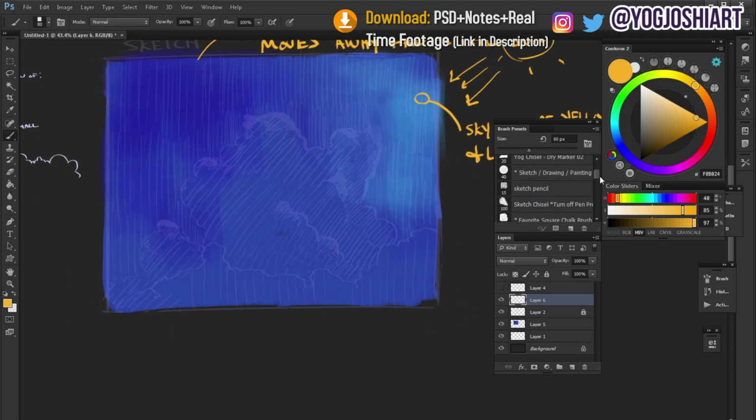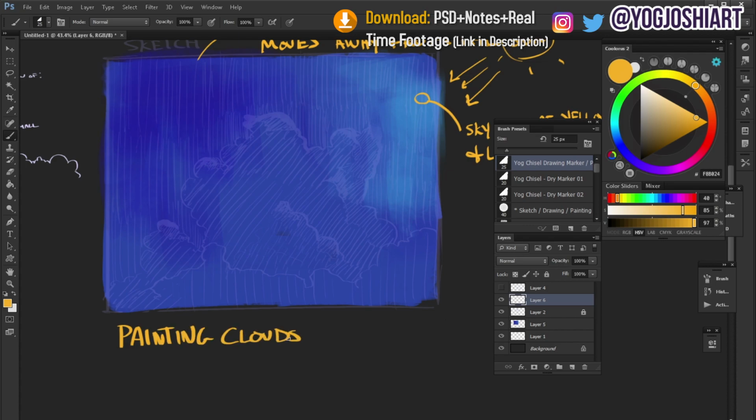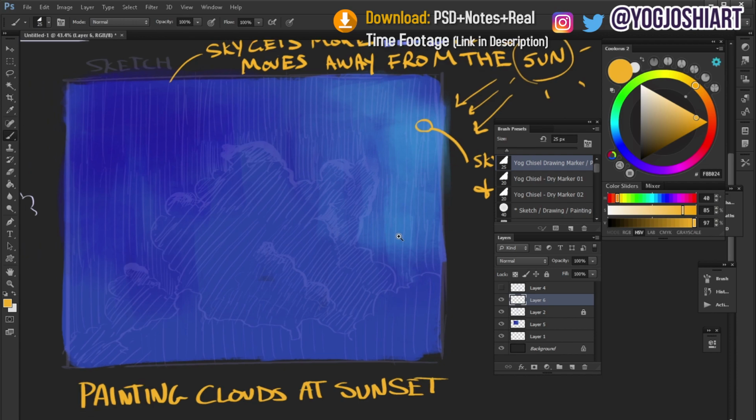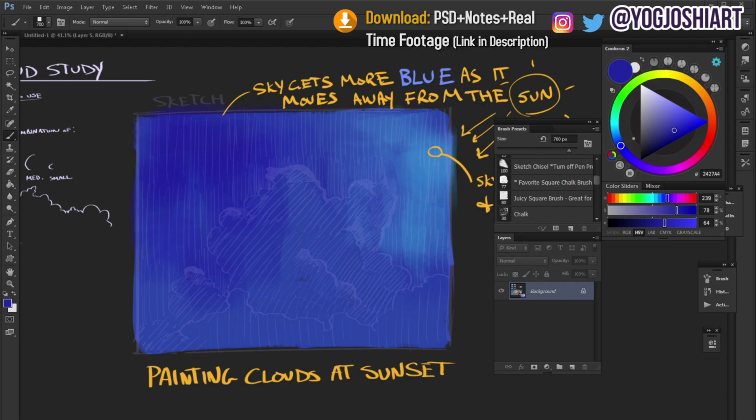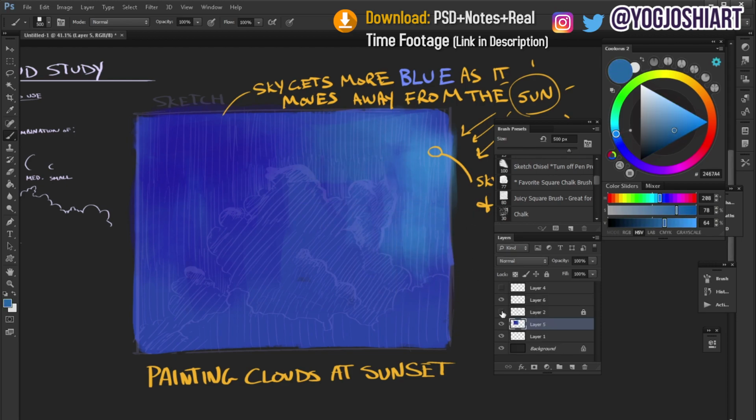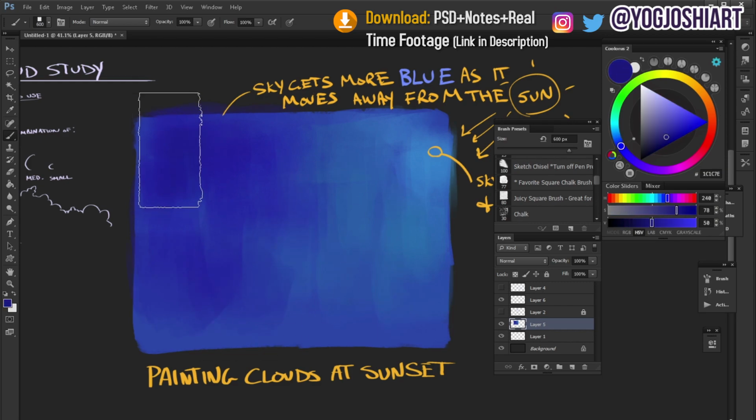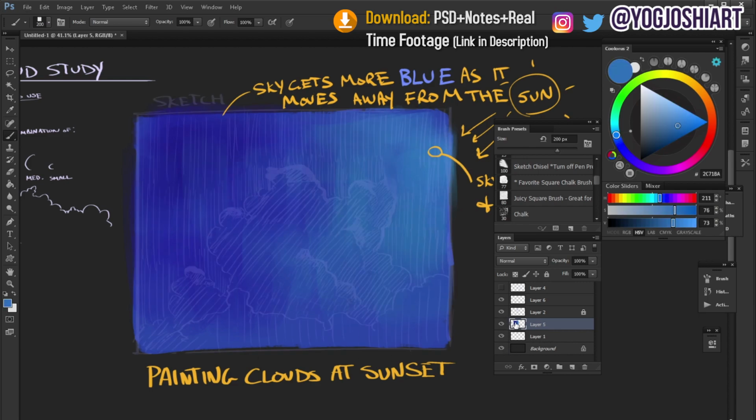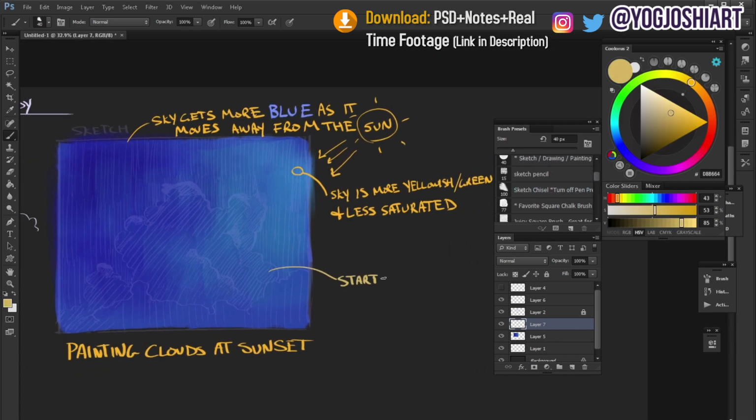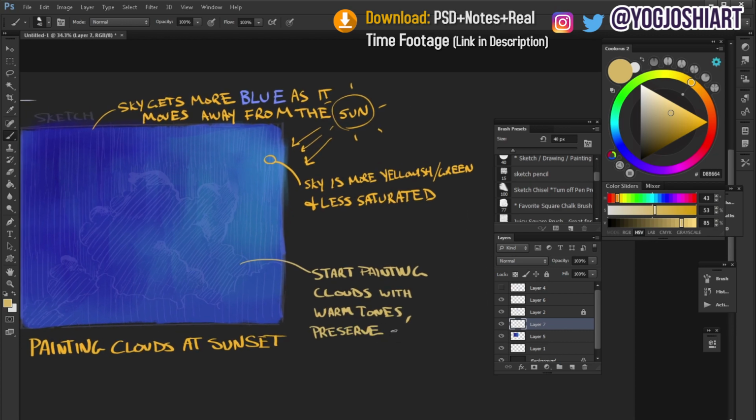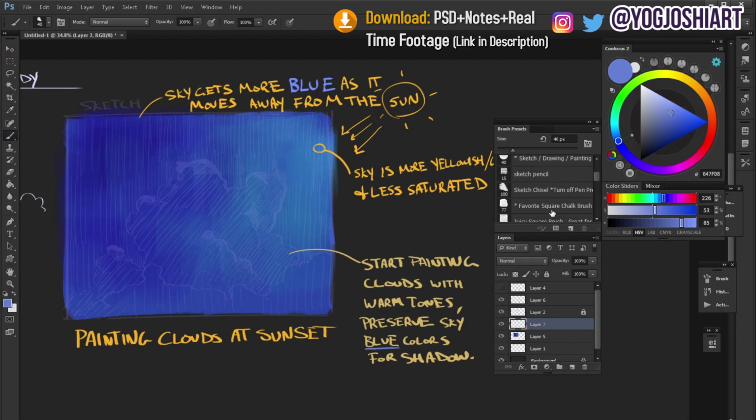Think about the time of the day, as this will affect the colors. In this case, we are painting clouds during sunset. Start painting the clouds with warm tones, and preserve some of the blues of the sky for the shadow areas.